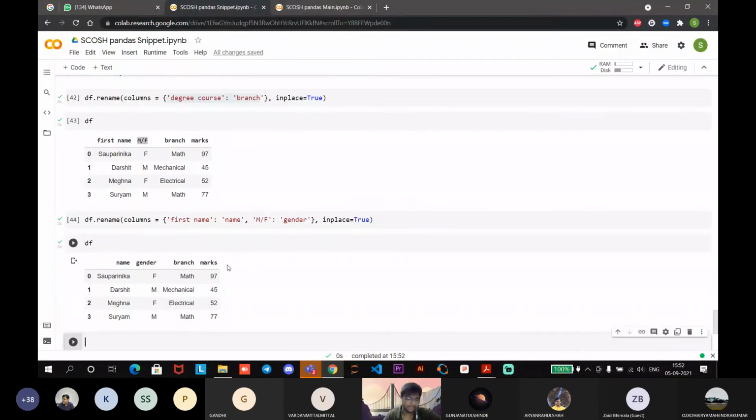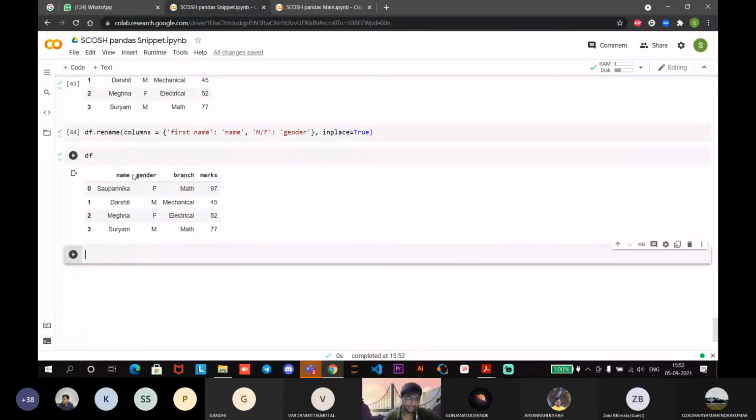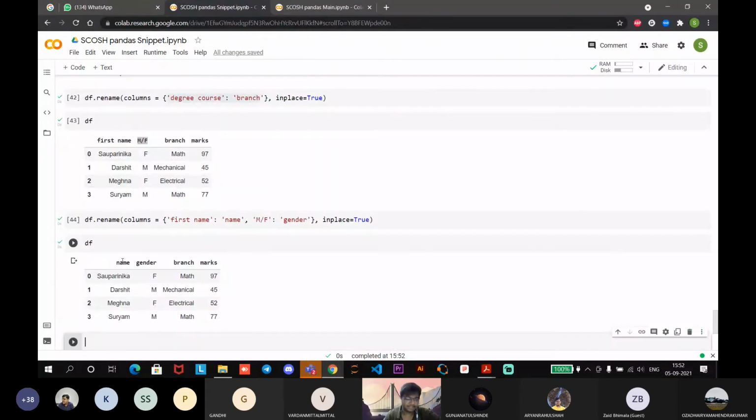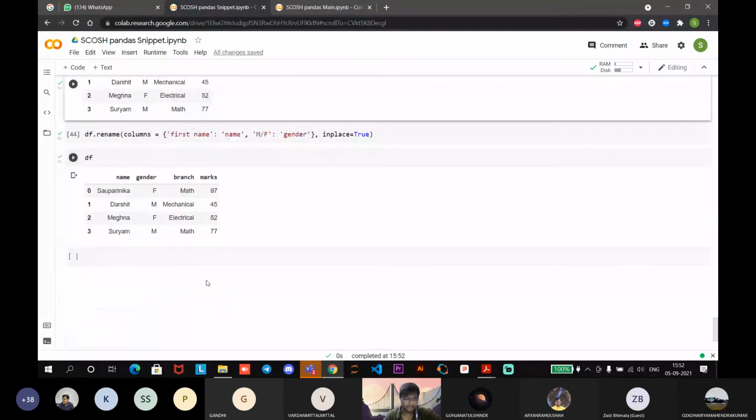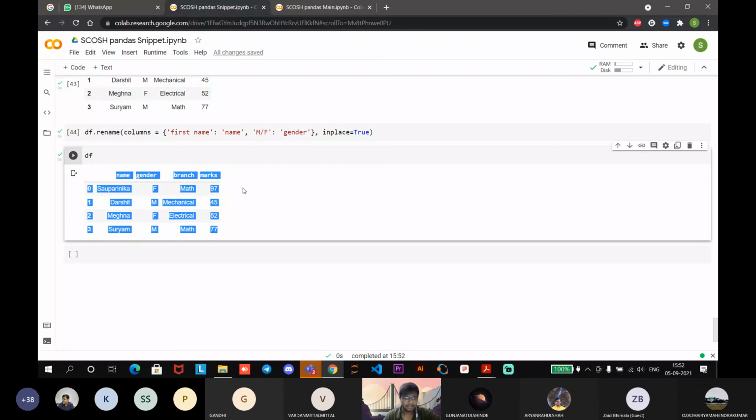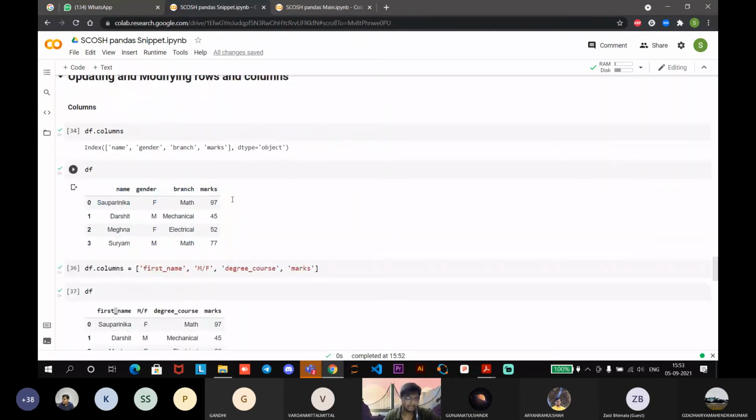And if you do a df again, you should see that first name is changed to name and m/f is changed to gender. So after all this drama, we are back to our original data. We made some changes in between and now we are back to the original. So any problem with any of this?